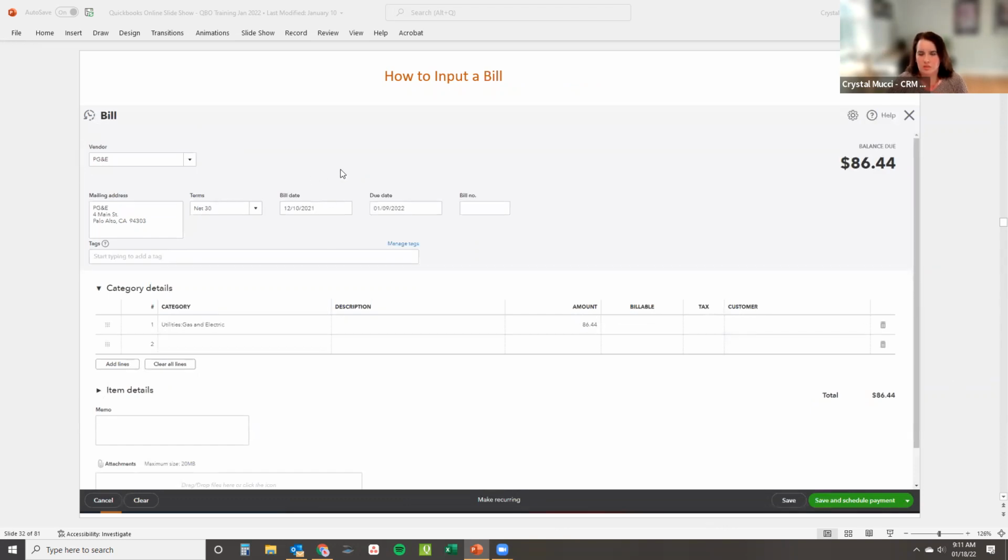So this is the bill. These would be used by companies that are putting in their vendor bills and paying them at a later date.